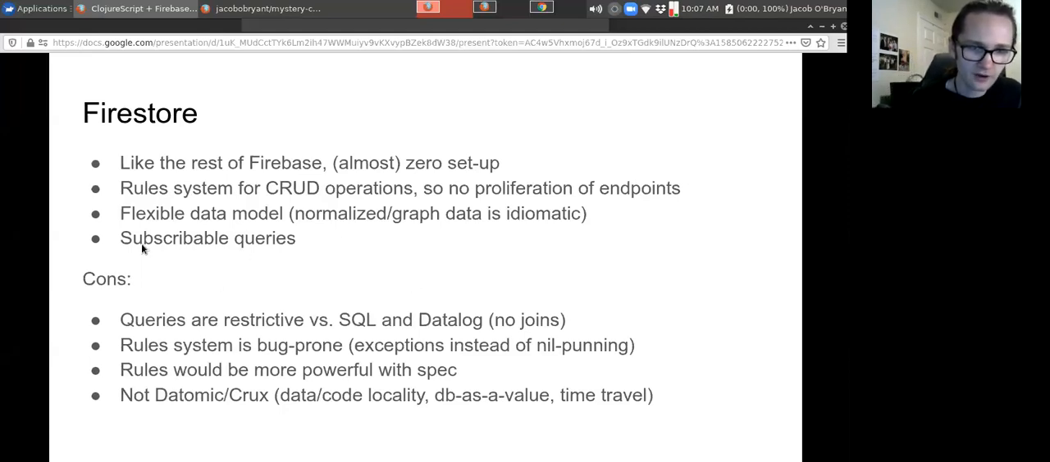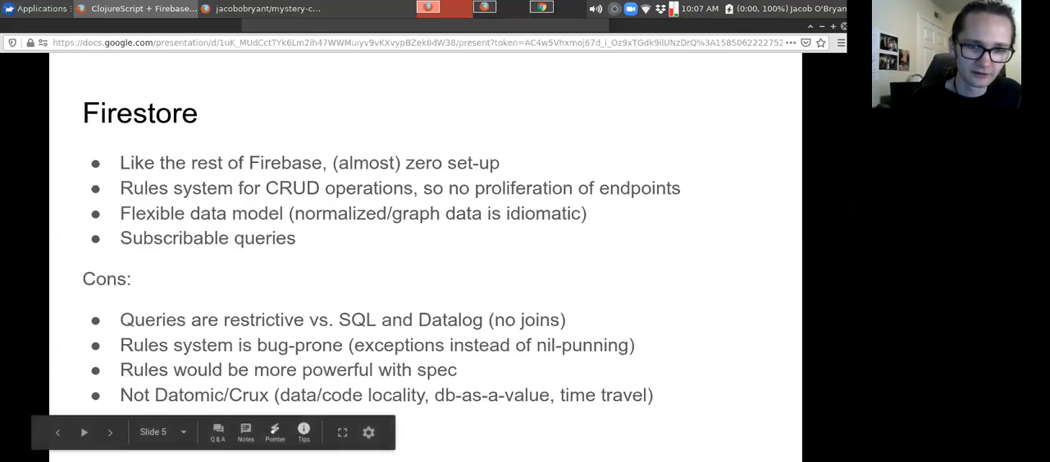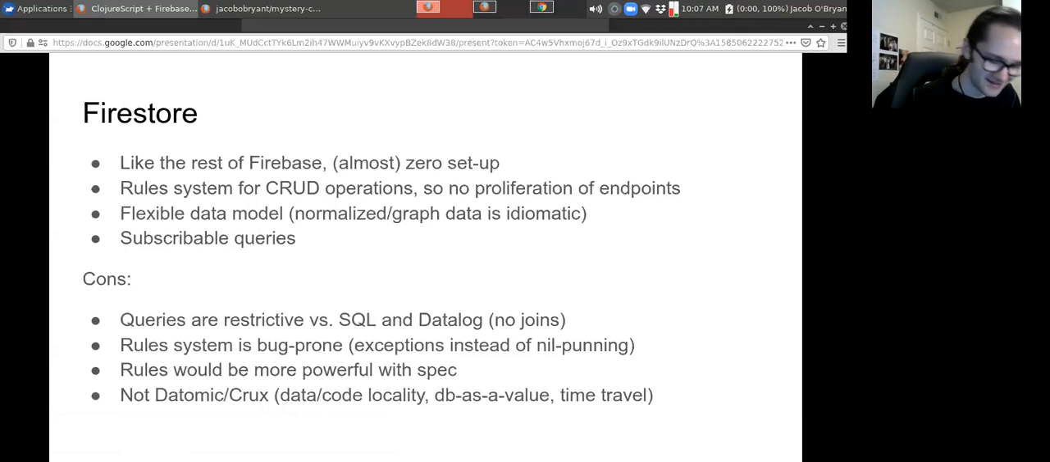So a few of the cons is, first of all, queries are very restrictive. It makes me laugh a little bit because you look at the Firestore documentation and they say powerful queries, extremely expressive, and I'm like, well, I guess if you've never ever used SQL. But anyway, basically how the queries work is that they only let you look at one entity or document at a time.